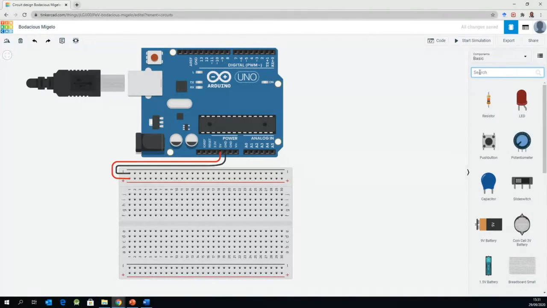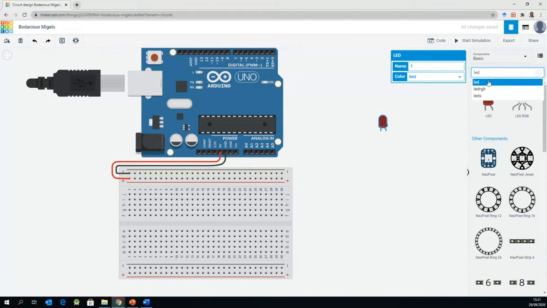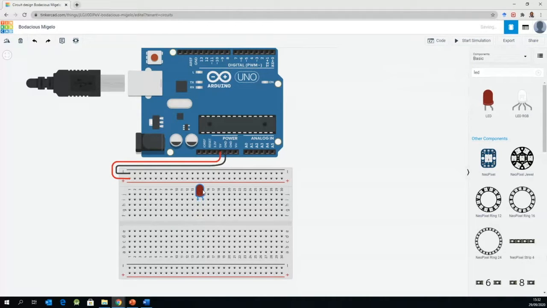The idea is to blink an LED, which is the standard hello world for hardware. So if you actually search for LED, an LED will pop up for you, and then you drag and drop it. As we remember, all this line is connected. All this line is connected, so they are the same connection.